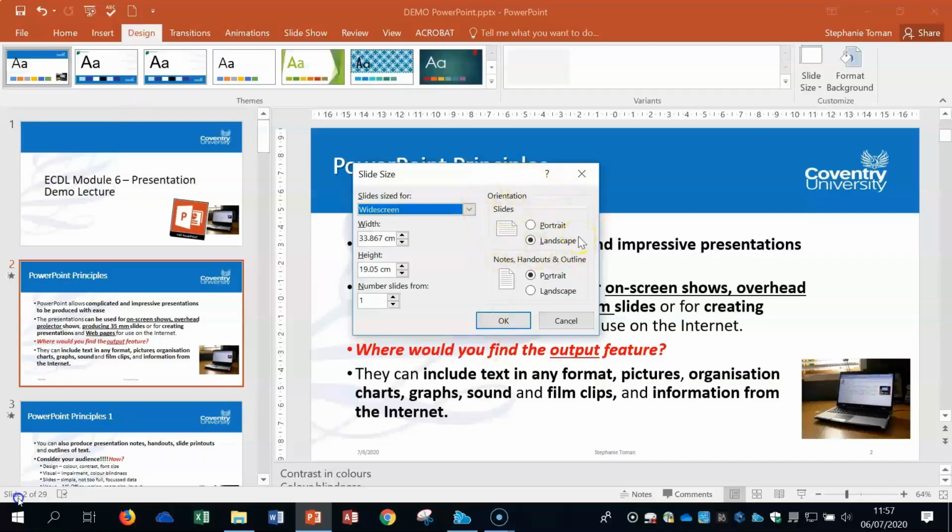Whilst we're in here, be aware of also the orientation. Orientation being portrait or landscape. As in Word, you'd be able to find it in your Layout tab. But there isn't a Layout tab in PowerPoint, so this is where you would find that feature if you were asked to change it.